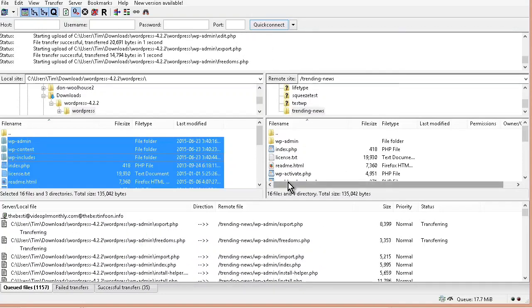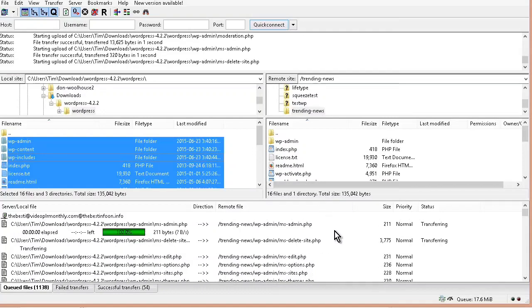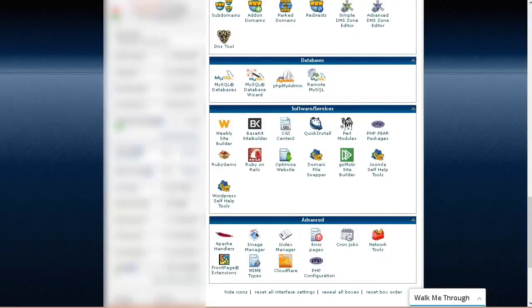Now WordPress is database powered, so what we need to do is create a database for it. I'm going to show you using cPanel hosting, so let me go to my cPanel. In your cPanel hosting, you should see a section called databases, and within here you should see a database wizard.